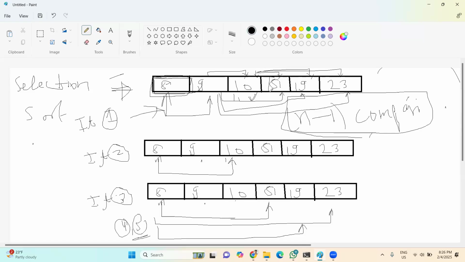Then again, among these three, this operation will happen. So 81 to 19, 81 to 23. Okay. And then in this case, what will happen? Among these three, 19 is the smallest, so 19 will come here, and 81 will come here. Then one more time, 23 and 83 will be compared. So this is called selection sort.